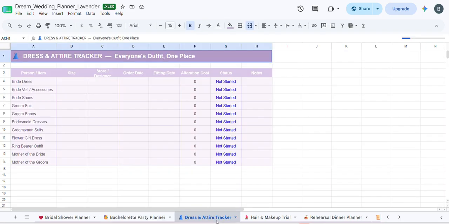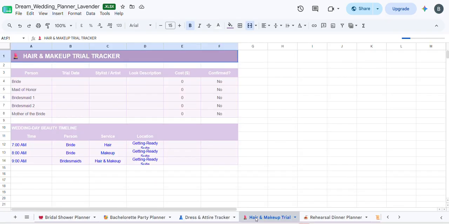Then you have the dress and attire tracker: bridal dress, bridal veil, accessories. Everything is here. Just write the size, store, designer, order date, fitting date, alteration costs, and status. If it's not started, leave it, and if it's done, you can just change that to done. And after that comes the hair and makeup trial. So the bride, preferred person, trial date, stylist, artist, look description, cost, and confirmed yes or no.